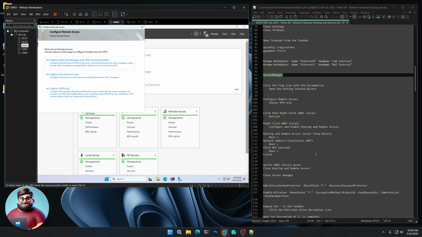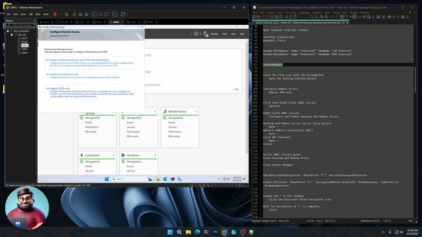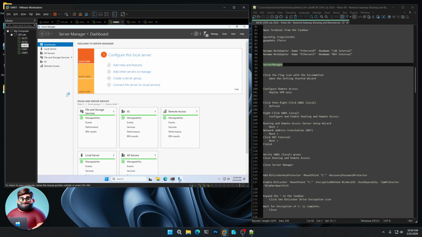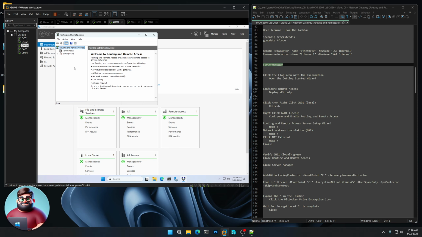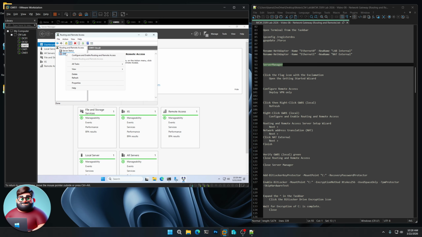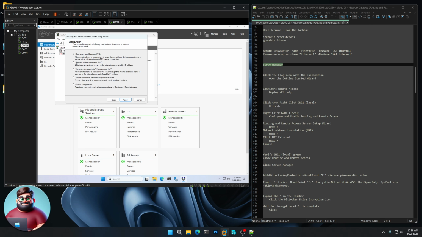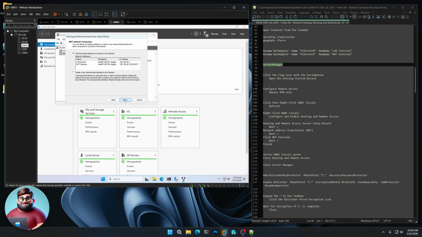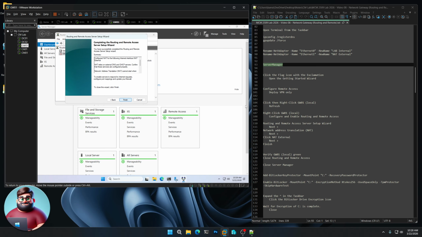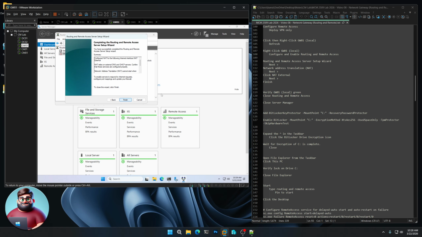Give that a second. We're going to click Deploy VPN only. Okay, we're going to click, then right click on here and click Refresh. It's another known issue. Then right click again, Configure and enable routing and remote access. Click Next. We're going to choose NAT. Next. You'll see our NAT external, so click on that. Next. Finish. Give that a few moments.